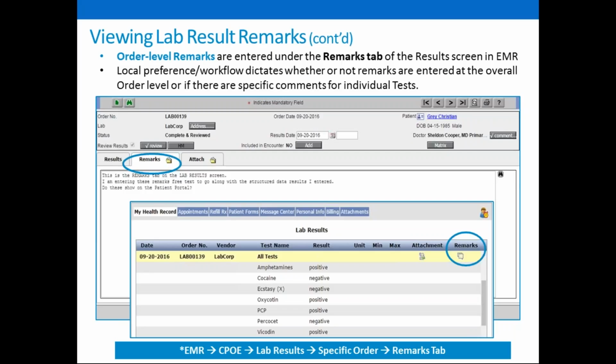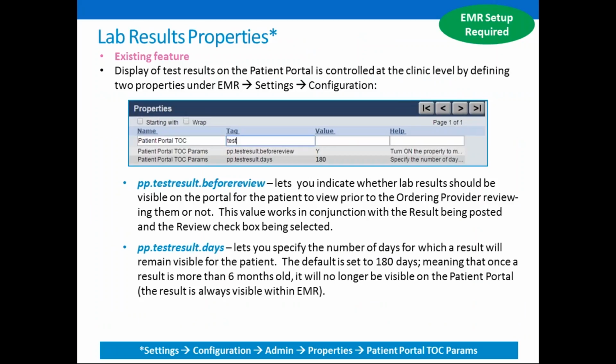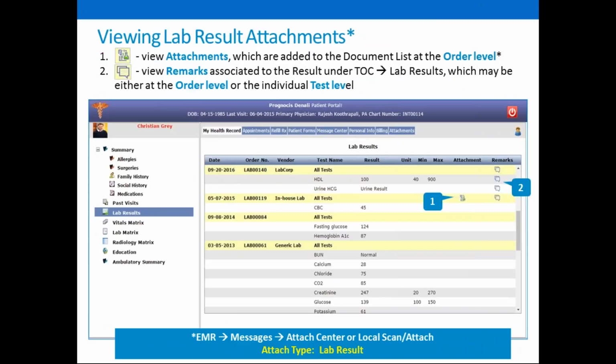The order level remarks, of course, are attached, as you see here, under the lab results screen. And that could be all-inclusive. It could be an attachment and or text remarks. So that's all based on however you do your labs inside your practice, if they're going to be able to see both the attachment and or the remarks. You do not have the ability of hiding one or the other. So if you're going to let them view the results at all, based on these properties up here, for those number of days that you define and whether or not you've reviewed it yet or not, once that result is available to the patient on the portal and you have remarks and attachments, those also will be available to the patient.